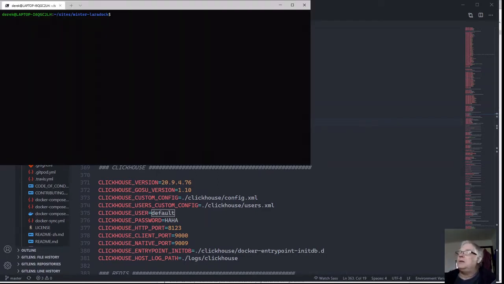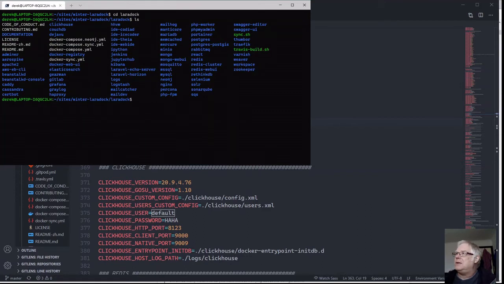Okay, time to crank up the Docker containers that we're going to need. In order to do that, we're in the Winter Laradoc directory. We need to move into the Laradoc folder, so change directory, Laradoc. There we go. Just do a list. Yep, that all looks like it should do.